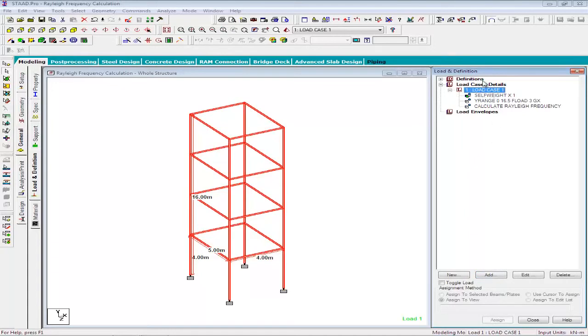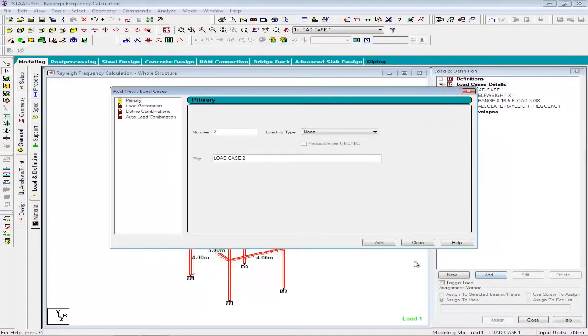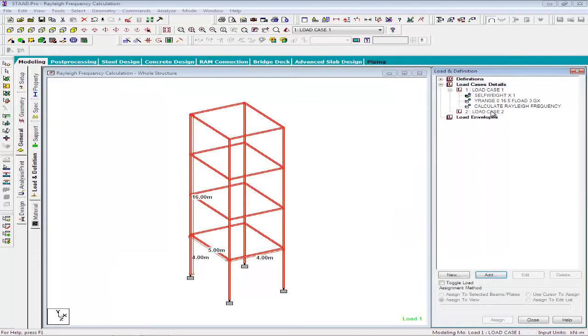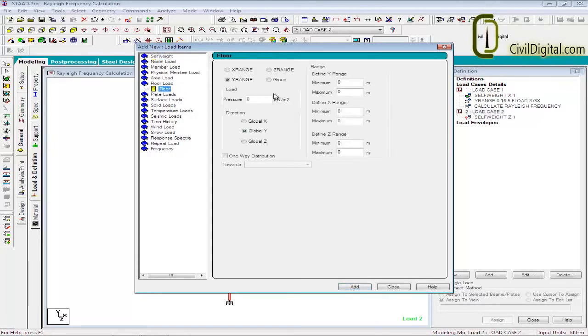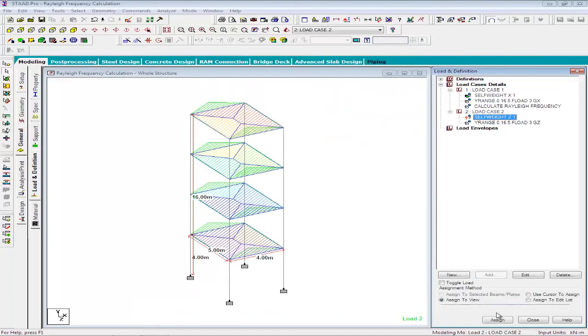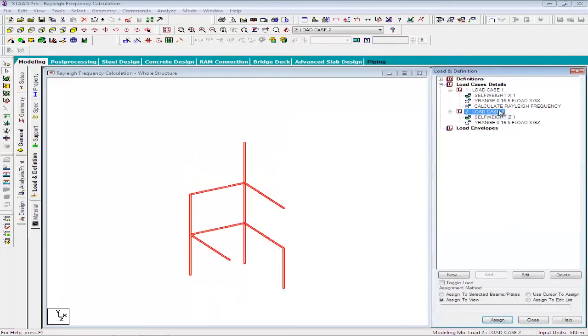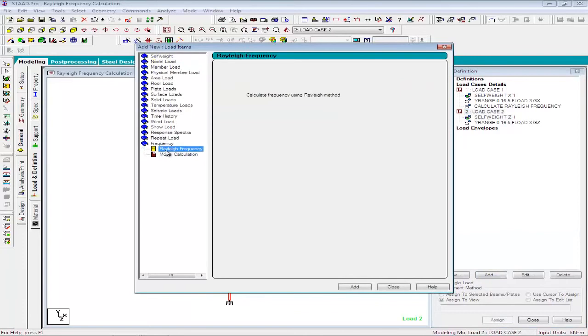Similarly, we will add the next load case in order to obtain the frequency in Z direction. We will apply a self-weight in Z direction with a factor of 1, and the same floor load in global Z direction with a pressure of 3 kN per meter square for Y range of 0 to 16.5. Click add. Again add the frequency command using the Rayleigh frequency method.